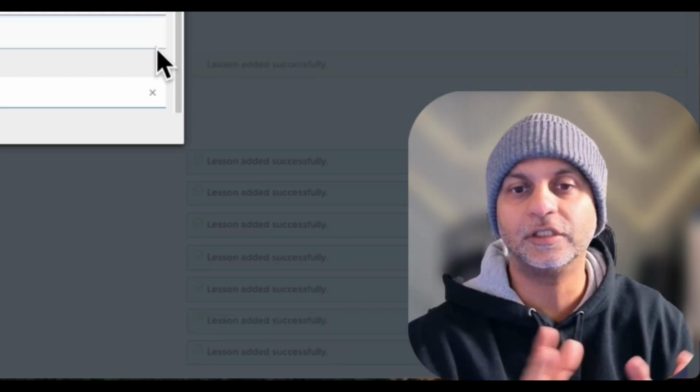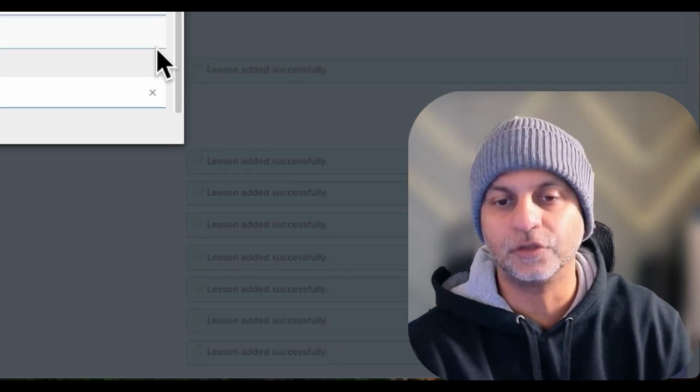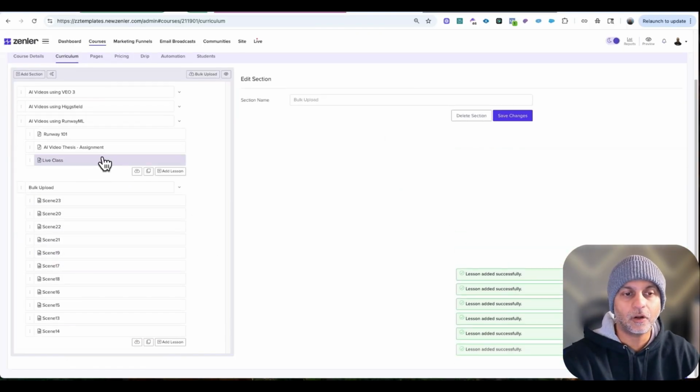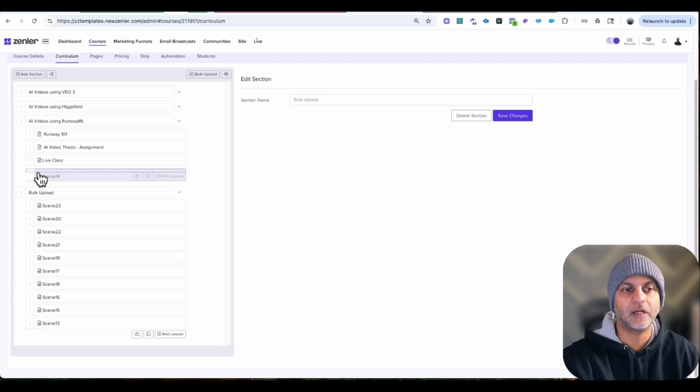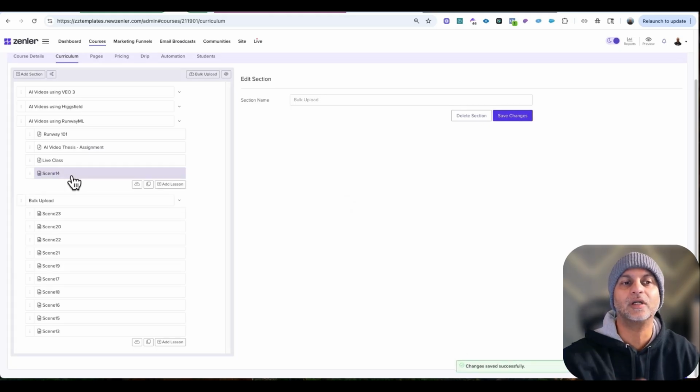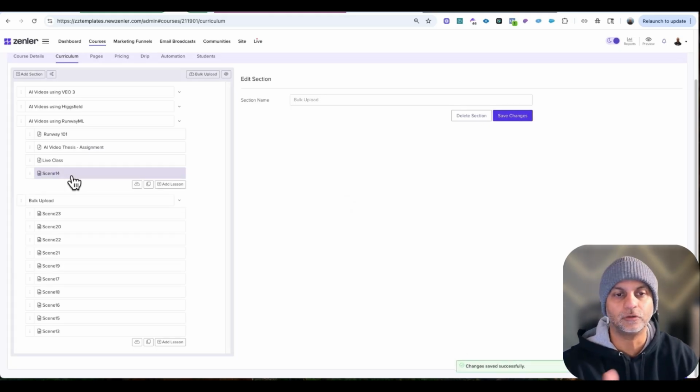All you need to do is drag it and drop it into a new section. So I'll show you how that's done. Here are all my lessons. They're bulk uploaded. Now let's say I wanted this lesson to go up here. I will simply drag it and drop it where I see the blue line, and that lesson now gets added to a completely different module / section.